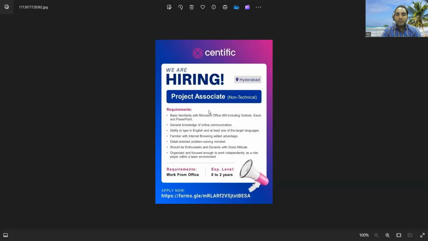Apart from that, the second job opportunities are related to testing. Those are, let me just share the screen with you. Yeah. Then there is a scientific company which is hiring freshers, project associates, non-technical. They are looking for someone who can work from office. It's a Hyderabad-based location. And the experience level that they are looking for is 0 to 2 years, right? So freshers can also apply here.